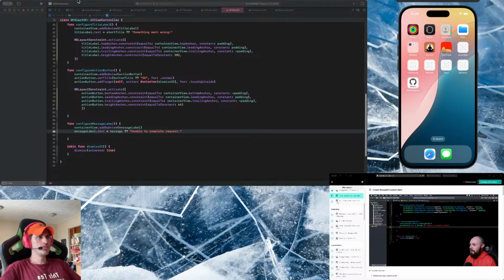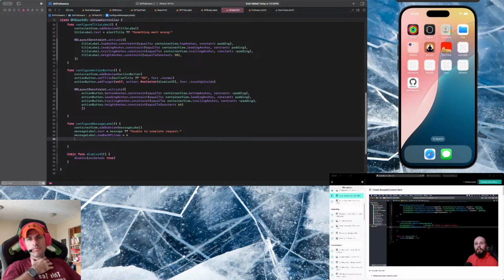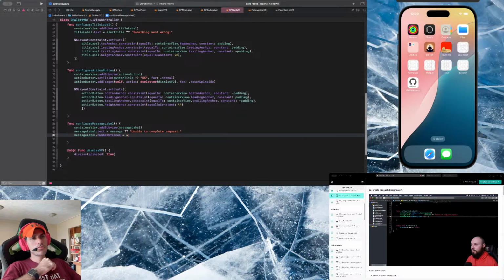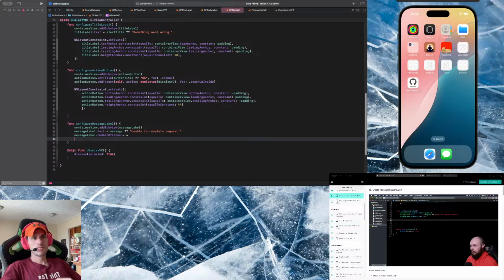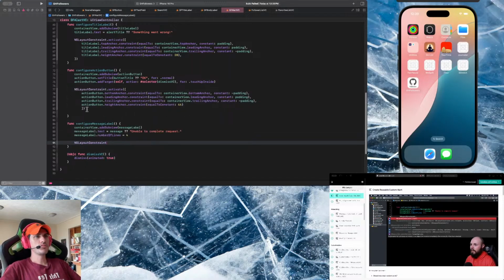Now the message label, like I was saying, number of lines, and I'm going to set that equal to 4, because I know I've written my error messages, so they're not super long. Okay, so that is it for the UI configuration of the message label. Back to the UI and the constraints. So NSLayoutConstraint dot activate.